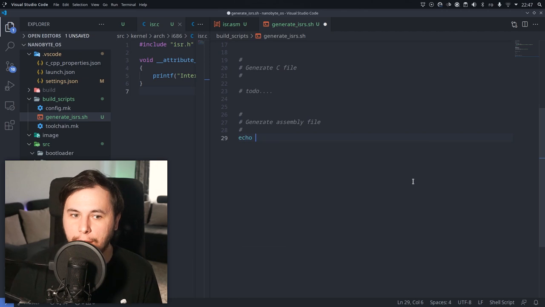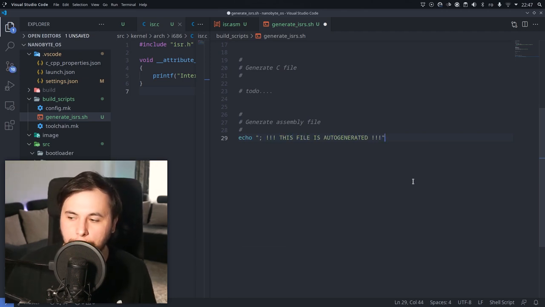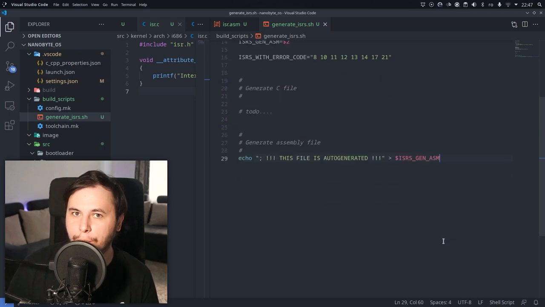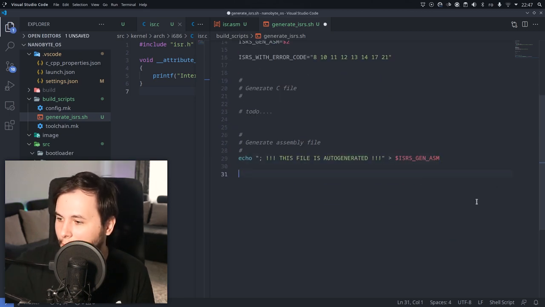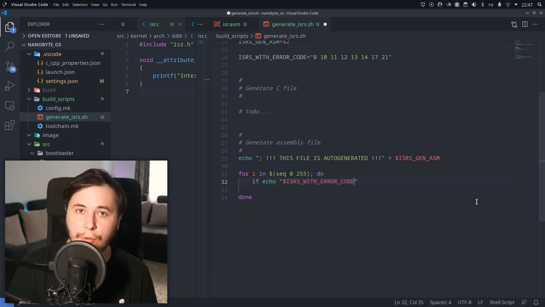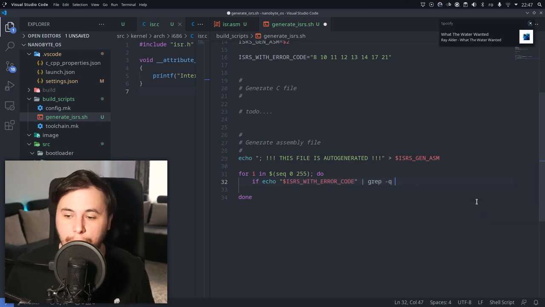We can start by adding a comment which says that this file is auto-generated. As you can see, I'm using echo to print text to the file and using the redirection operators to put it into the actual file. Next, we will iterate over each of the 256 interrupts, and we are going to check if it is in the ISRs with error code variable. If it is there, we have to call the ISR error code macro. Otherwise, we have to call the ISR no error code macro.